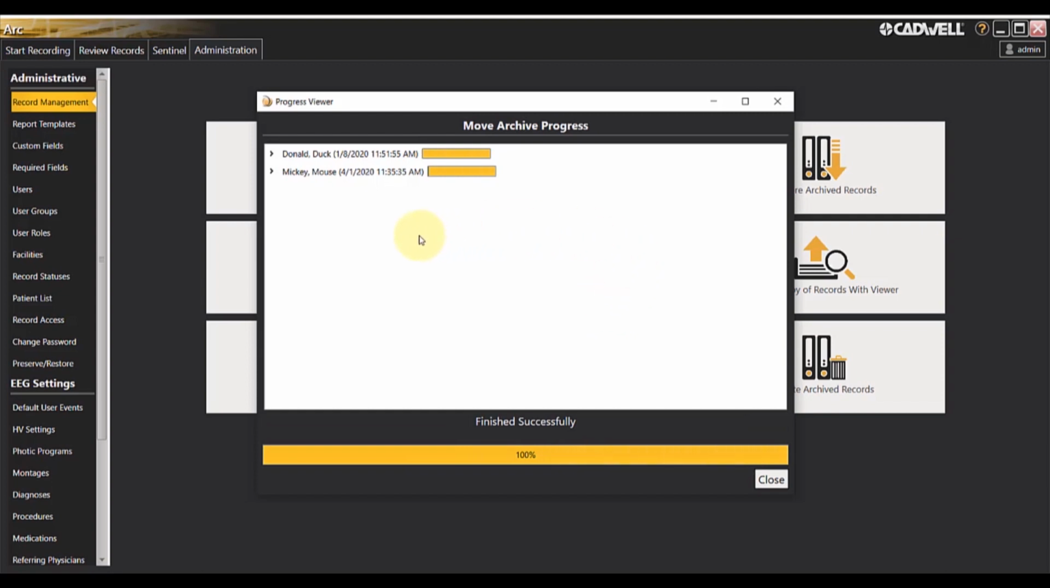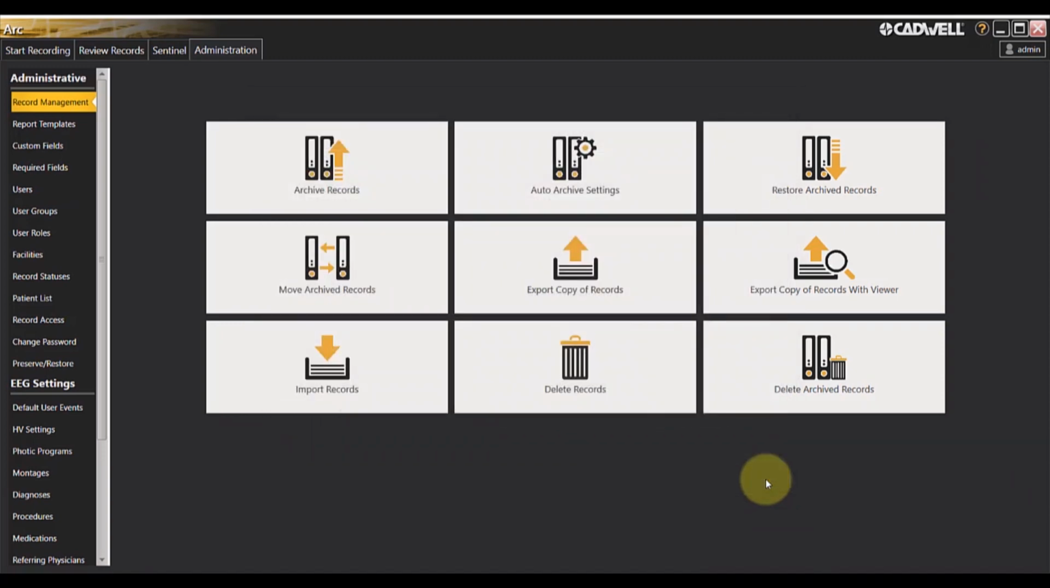Once the Progress Viewer indicates that both records have been successfully moved, you may left-click the Close button. You have now moved your archive records to their new archive location.